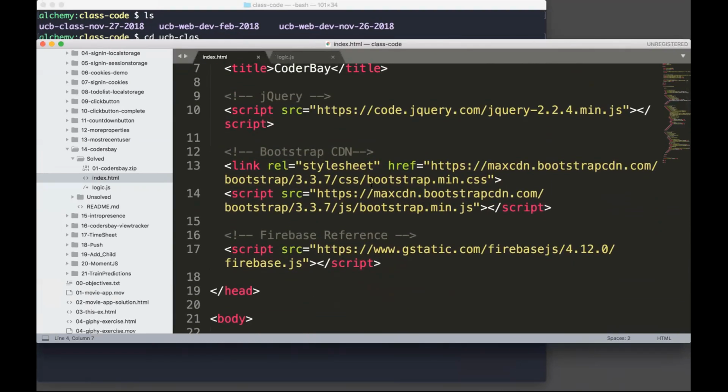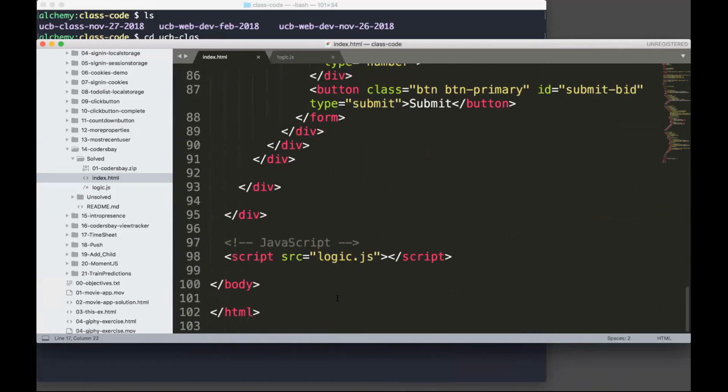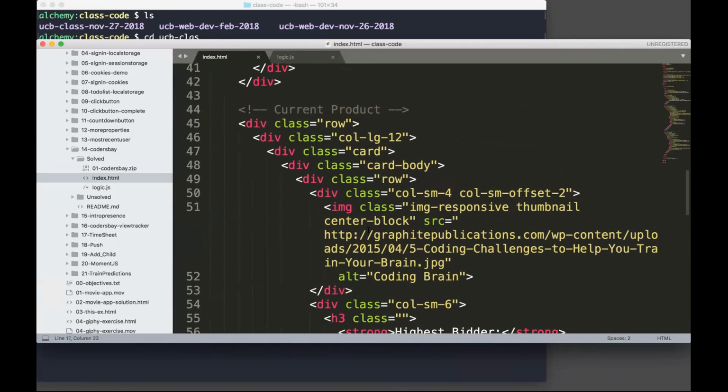Over here, I got this from the curriculum. I usually put jQuery at the very bottom, and then my code, and then Firebase after that, and then my code after that, but they chose to put this in the head. That's fine. We have our HTML. Alan asked some good questions about this right here. What is LG? What does col-lg-12 mean?